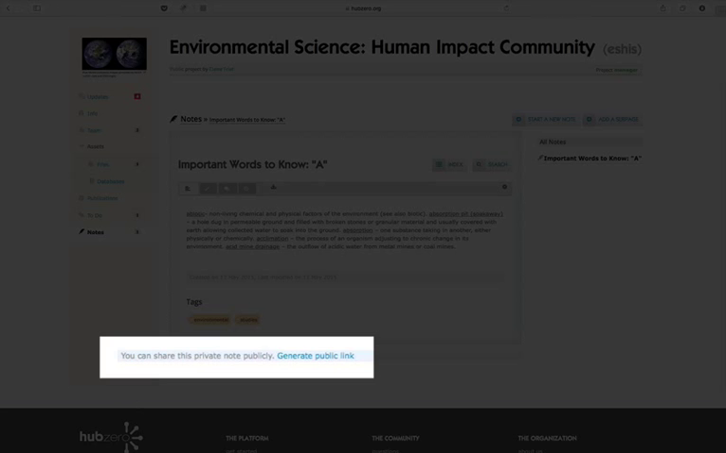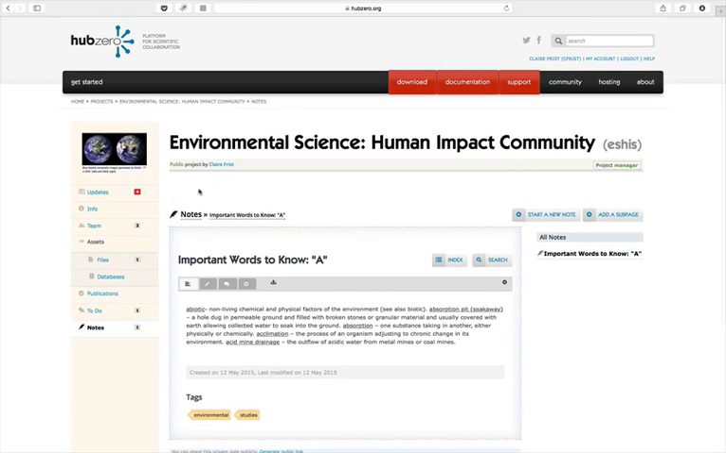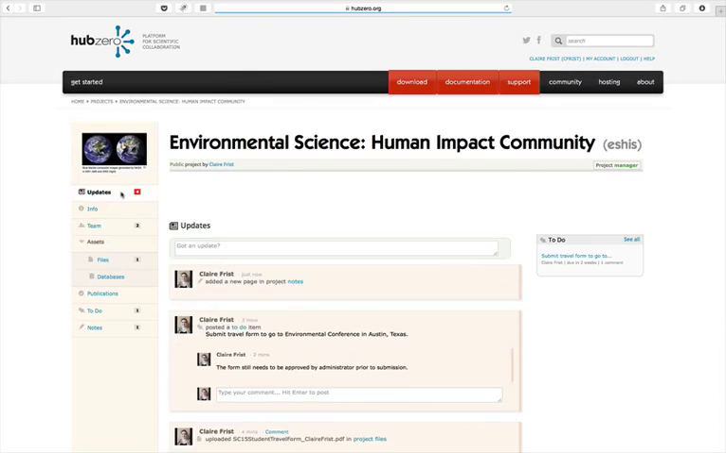You can also generate a public link if you would like to send out this note. If you send it out to users who are not a part of your team, that's okay. They'll just be able to access the notes, but they won't be able to access any other information in your project.